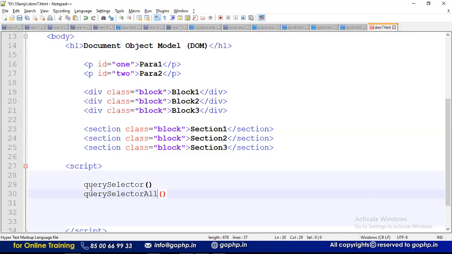But before that, what is a selector? In CSS, there are a lot of selectors: ID selector, class selector, attribute selector, pseudo classes. So why do we need a selector? By using a selector, we can find an element. For example, I want to find all the elements which contain a class called block, or a class called sample, whatever it may be. We use selectors for that purpose in CSS.